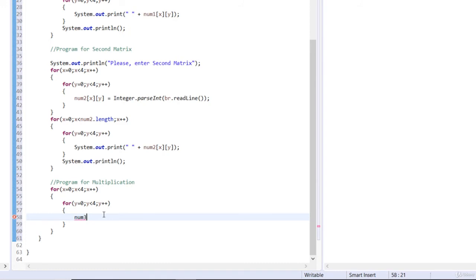But with the multiplication factor, we get the actual result of the matrix multiplication. So num3 for x and for y equal to 0. Put a semicolon and let's go ahead and use the multiplication factor. Use a for loop to trace this. So for z equal to 0, put a semicolon, and z less than 4, put a semicolon, and z increment. So the z is the multiplication factor here.